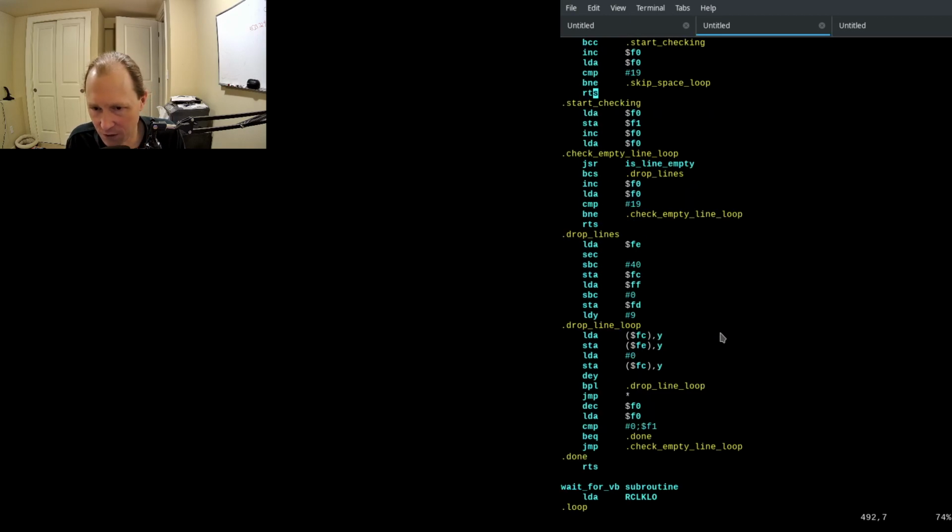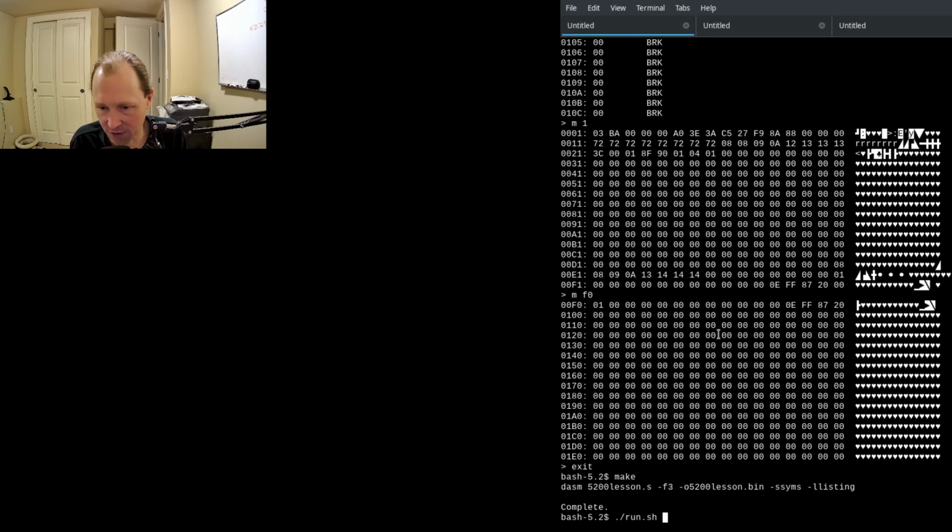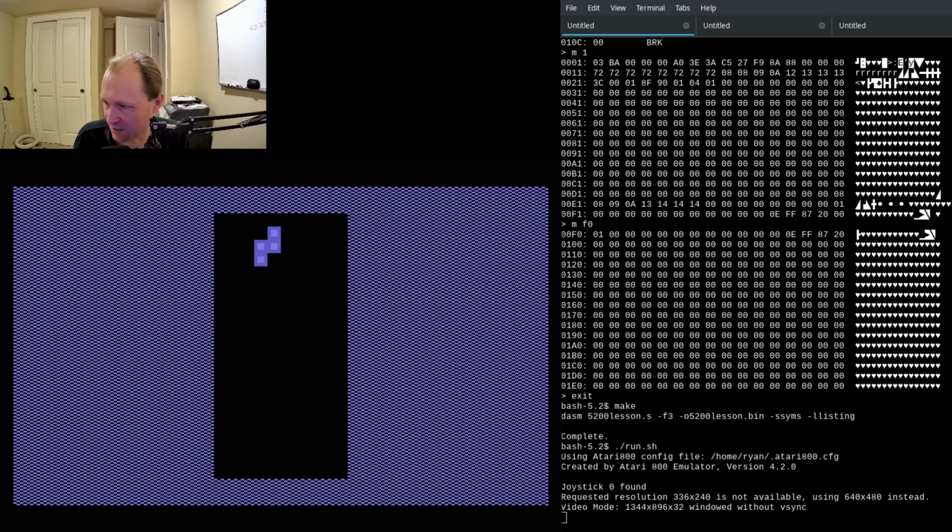Okay. Do I still have jump stars in here? I do. After the drop line loop. Okay. Now let's see what happens. God, it's the little things that kill you in assembly.